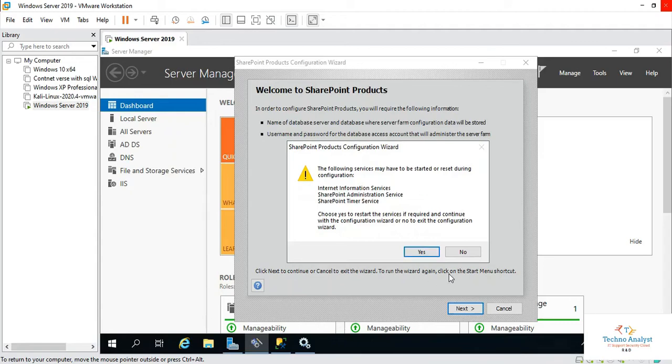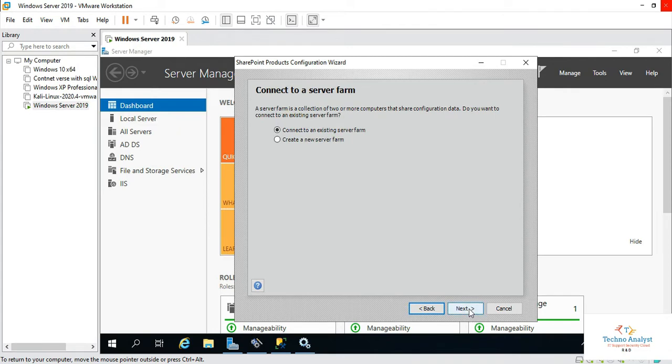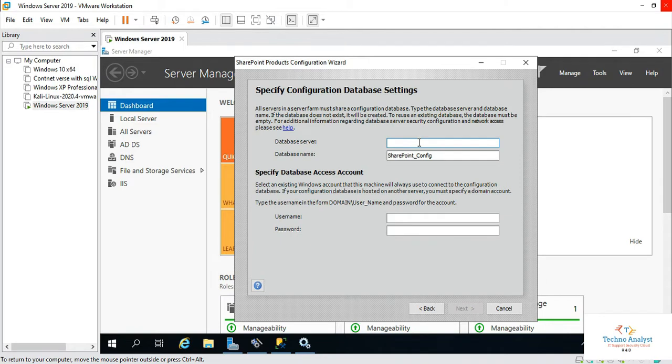After installing SharePoint, you will get a screen. Welcome to SharePoint Products, which is the SharePoint Configuration Wizard. In this, you just click on Yes. Connect to the server farm. Create a new server farm.